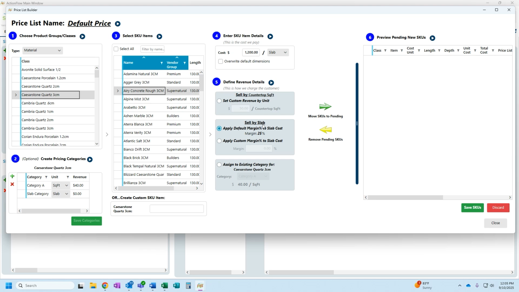If you'd rather set a custom margin for specific materials, you can do that by choosing this option and entering the percentage you want. Keep in mind that using a custom margin will override the default margin for the products that you've selected over here.